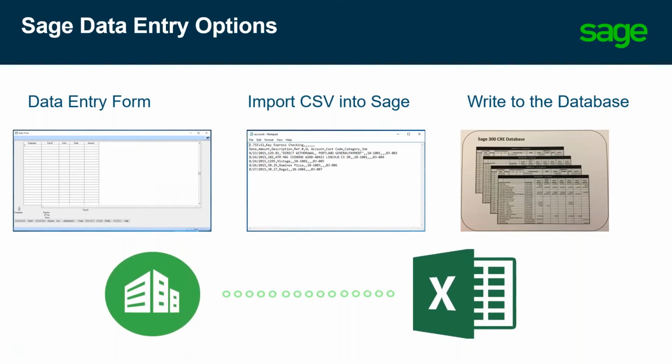And today we are focused on data entry from Sage. And if you're thinking about data entry with any ERP system, this can be a tedious process. And when you were initially trained on Sage 300 CRE, your consultant probably taught you how to input data into the Sage data entry screens, like you see on the left-hand side of the slide here.